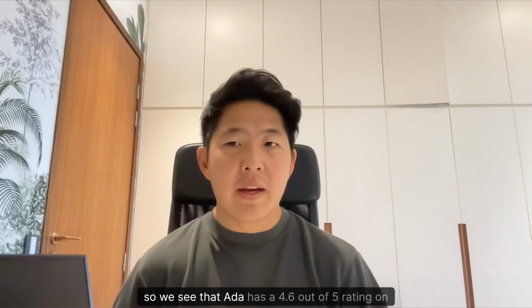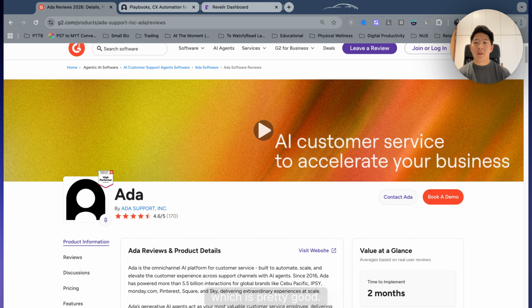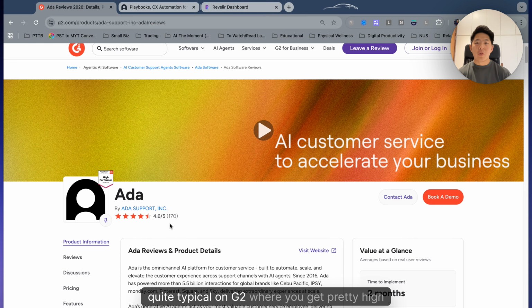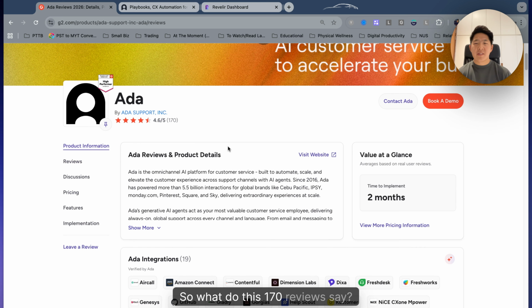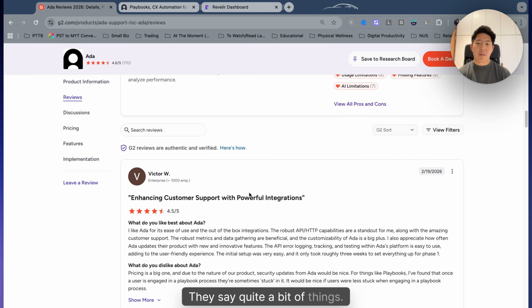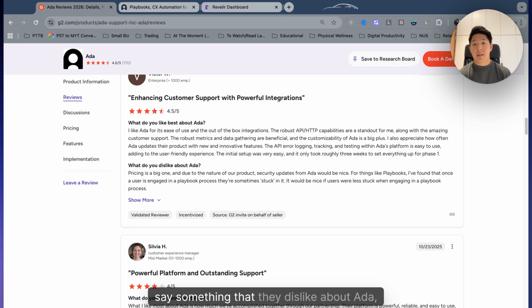Okay, so we see that Ada has a 4.6 out of 5 rating on G2, which is pretty good. Quite typical on G2, where you get pretty high ratings, and there are 170 reviews over here. So, what do these 170 reviews say? They say quite a bit of things. Even if it's a 4.5-star review, there's always something that reviewers might say they dislike about Ada, and that could be something that Ada could use to improve its product.